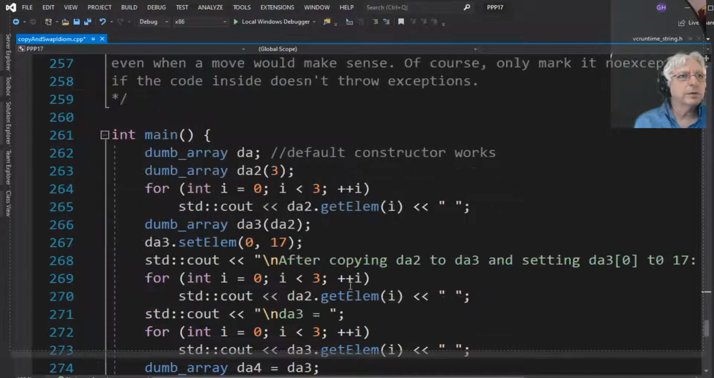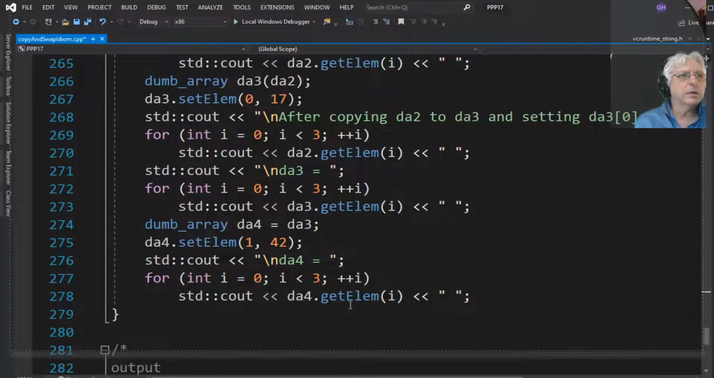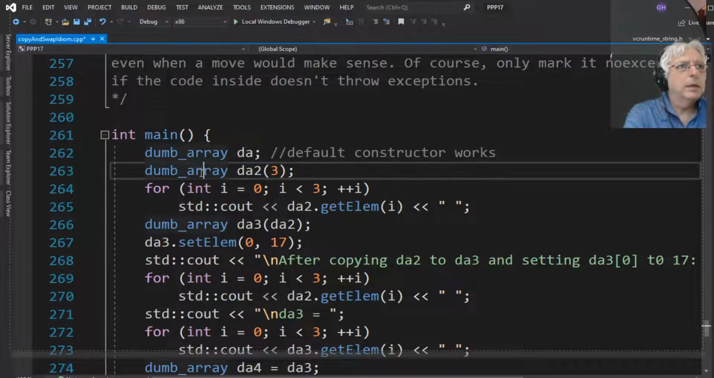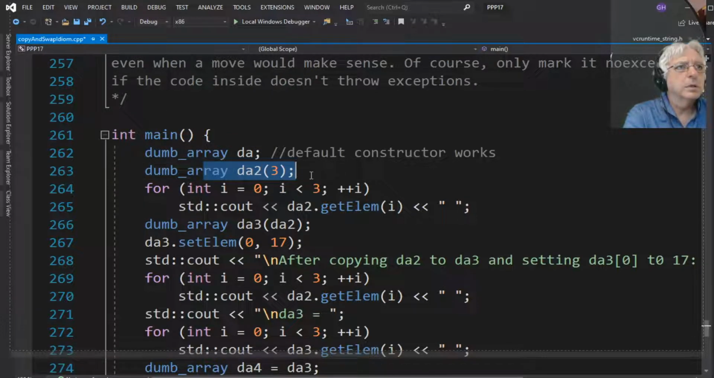And there are some footnotes here. And here I've implemented this. I have yet to implement the move constructor. But what am I doing here? I'm creating a dumb array. I'm making another dumb array with 3 elements. I think those are then all 0, right? We get the default that way.